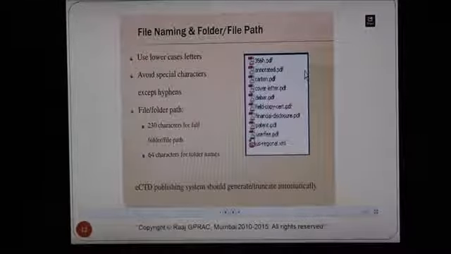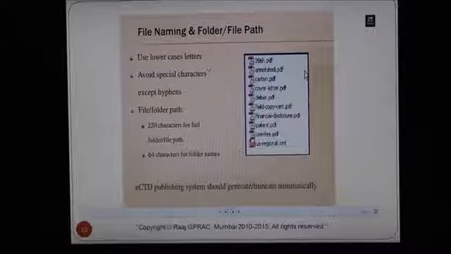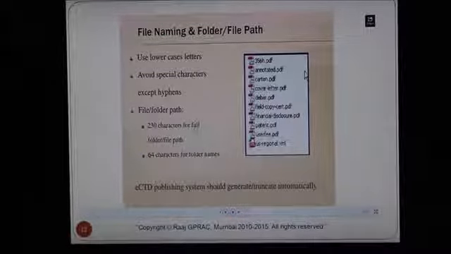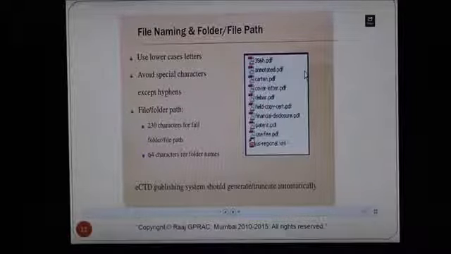So this is an example of file and folder naming structure. Always use lowercase letters, avoid special characters. File and folder path should be up to 230 characters for the full folder and file path, whereas 64 characters for a folder name.